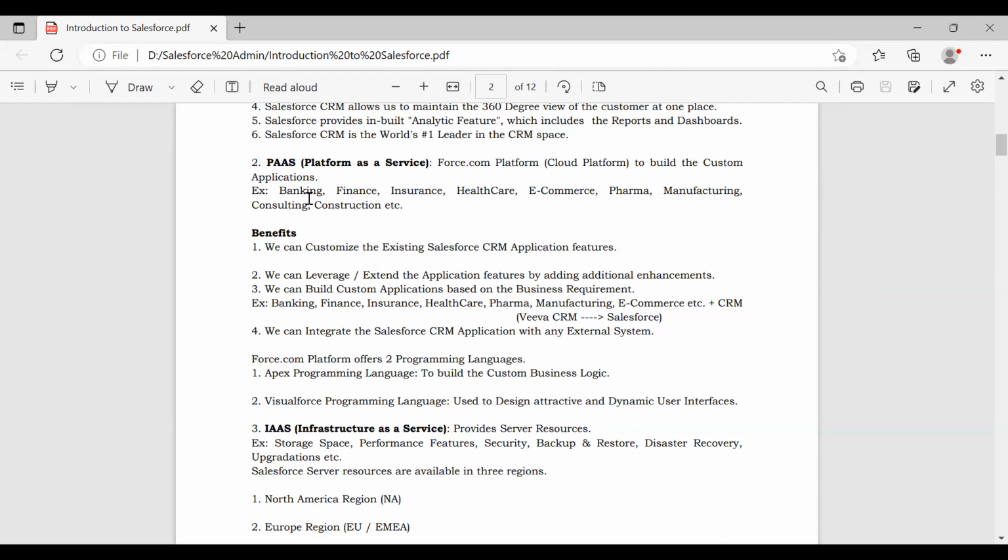So like for banking, for finance, for insurance organizations, for healthcare. Of course, yesterday we discussed that for healthcare, Salesforce has developed one application, that is the Health Cloud application, which is used to automate the health-related processes of any organization, like in hospitals. But for e-commerce, for the pharmaceutical industry, for manufacturing, for consulting, construction, for most organizations, we don't have any ready-made CRM application provided by Salesforce.